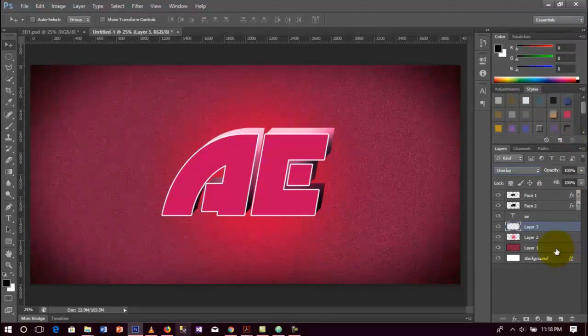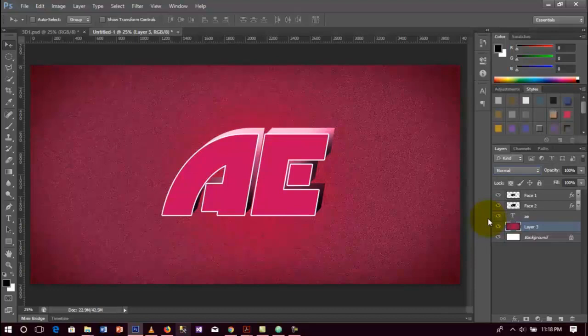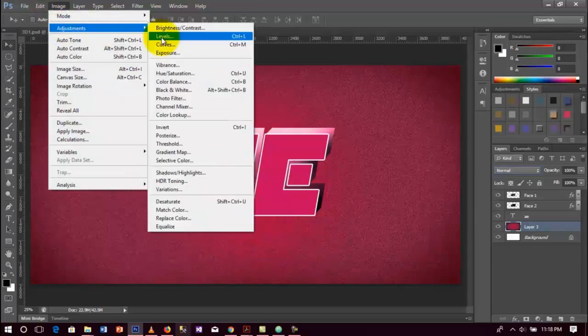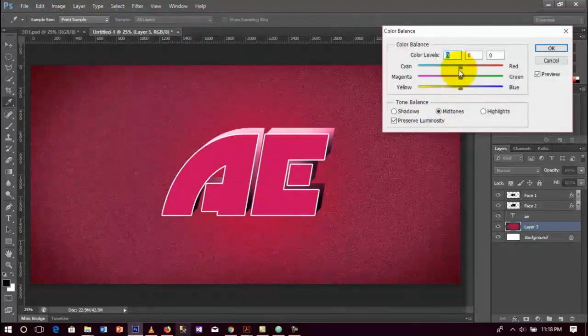Next, we merge these three layers together. So select layer 3 up to layer 1 and right click. Click on Merge Layers. Now go to Image, Color Balance. Okay, so we go ahead and click OK.